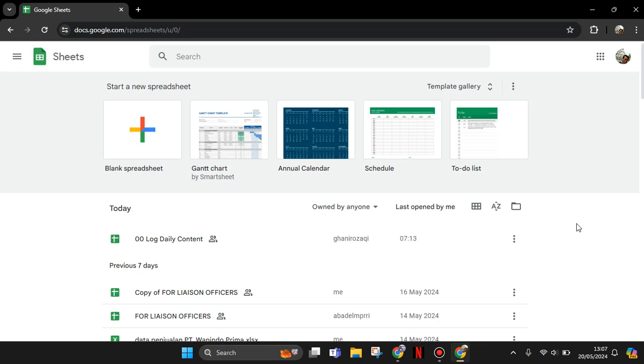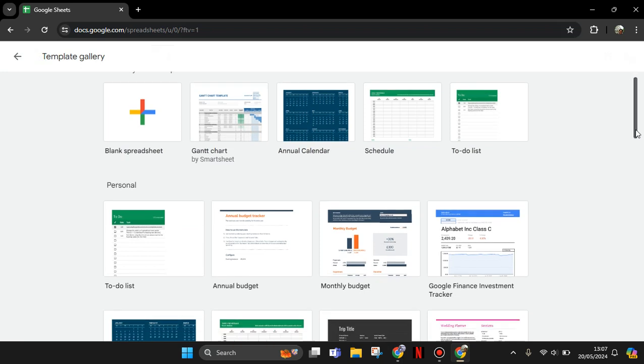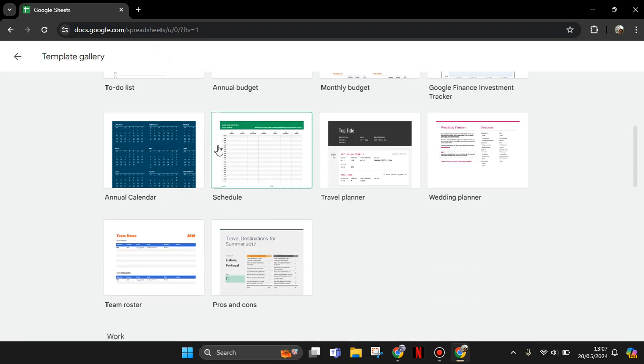On today's tutorial, I'm going to show you how you can easily create a calendar using the Google Sheets template. So if you want to create a calendar, you don't need to create it from scratch. You can easily go to Google Sheets, go to the template gallery, and use the annual calendar template. Here is the template.